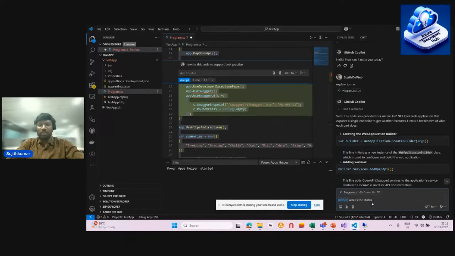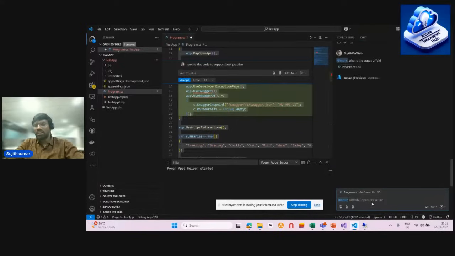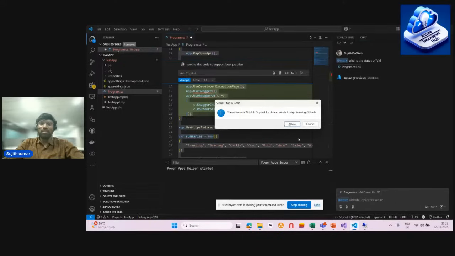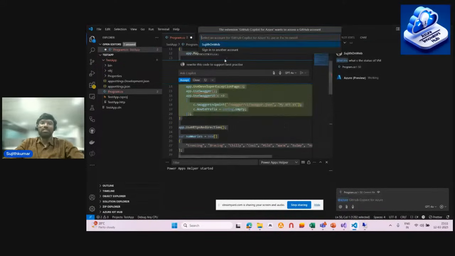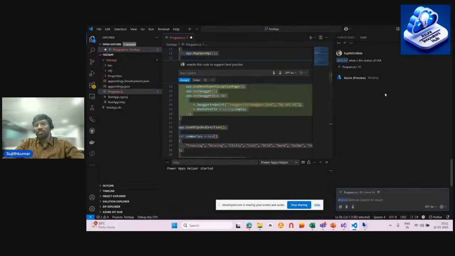of my VM is. So I have a VM. I'm just asking, can you tell me the status of my VM? In fact, I didn't give any name. I didn't even log in. Let's see what it is going to do. Okay, it was randomly put as a message using one of the extensions. So it is asking me to sign into GitHub using this. So it is asking Azure to log in. So I will be logging in with okay. Just use me, this Sujit, on web.